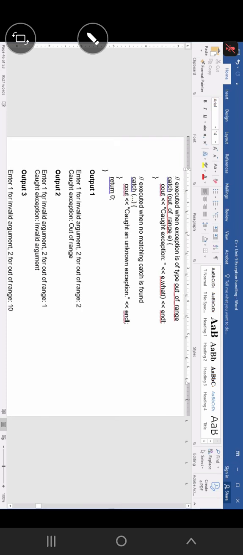Executed when no matching catch is found. Then catch again with three dots: cout << "Caught an unknown exception" << endl; close the catch, return 0, and close the main function. After that, whenever we run this program, we will get the output here.